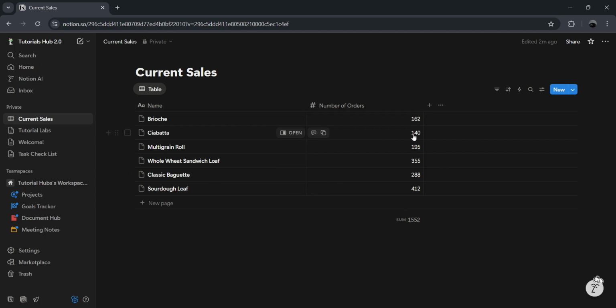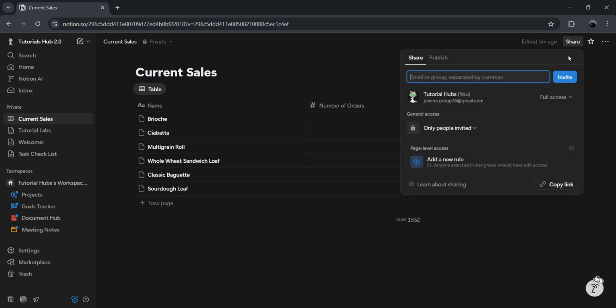Once you're on the database page, look up at the top right corner of your screen where you'll find the Share button. Click on it to open the sharing menu. This is the same button you'd use if you wanted to share the database with a team member or make it public, but today we're using it for a different purpose.